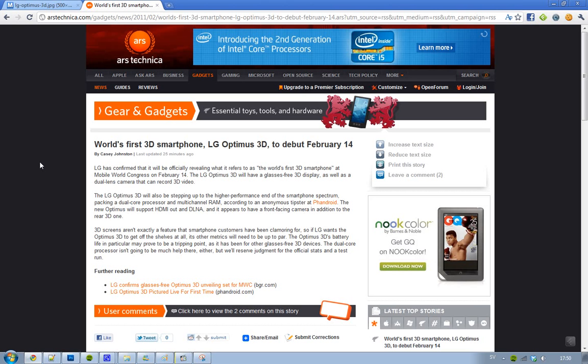It will have a 3D display as well as a dual lens camera that will be able to record 3D video, and this one is going to be called LG Optimus 3D, and it's LG's most advanced smartphone so far. And it will feature a dual core processor, multi-channel RAM, and support for HDMI and DLNA. And DLNA stands for Digital Living Network Alliance. Yeah, it's a very weird thing.